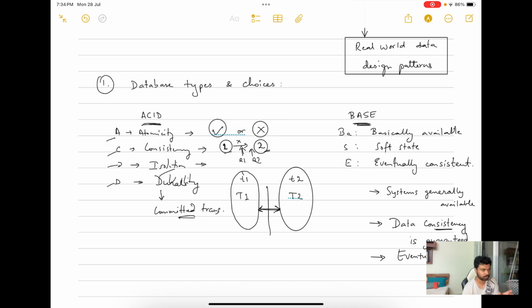This is offered by ACID, but BASE tells you that okay, you can read bulk data from me, and I'll guarantee that I'll provide you some data, but I'll not give the guarantee that the data is always the latest. Correct. So these are the two types of database that we have, that is ACID and BASE.